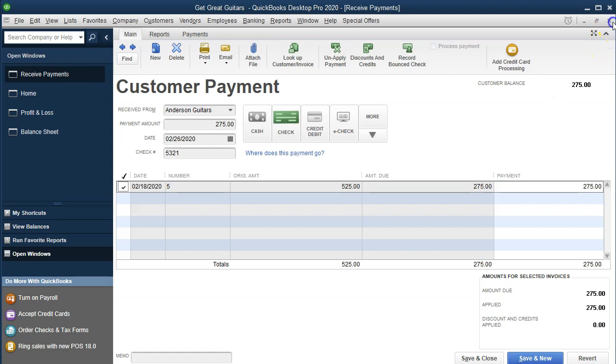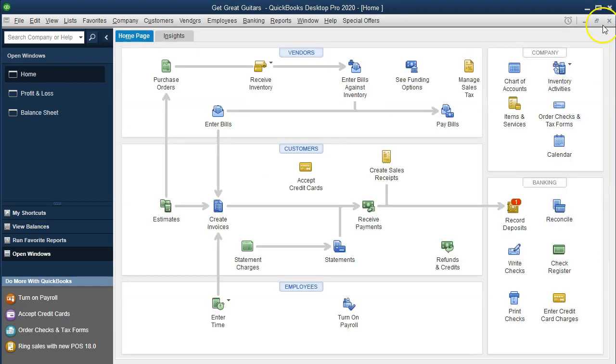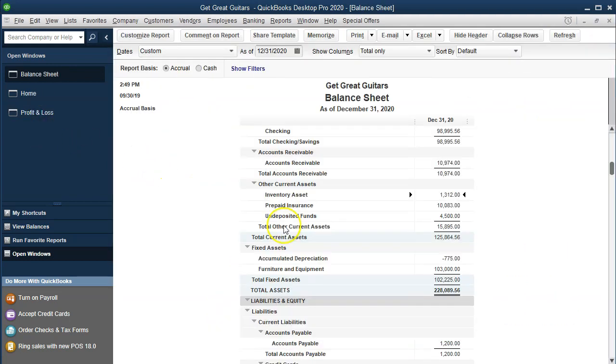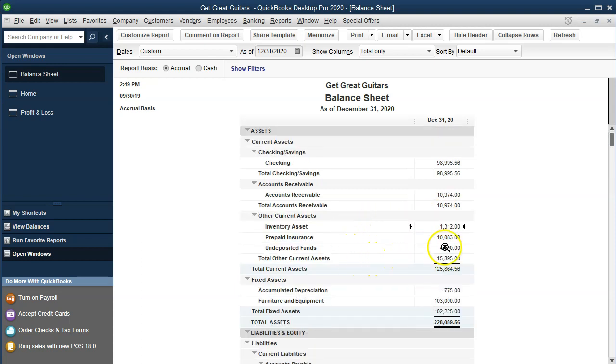Let's close this back out. Let's consider what that would look like on the financials. If we go to the balance sheet up top, we know that the undeposited funds then will be increasing. So if I double click on that, this is the undeposited funds up in the assets section.